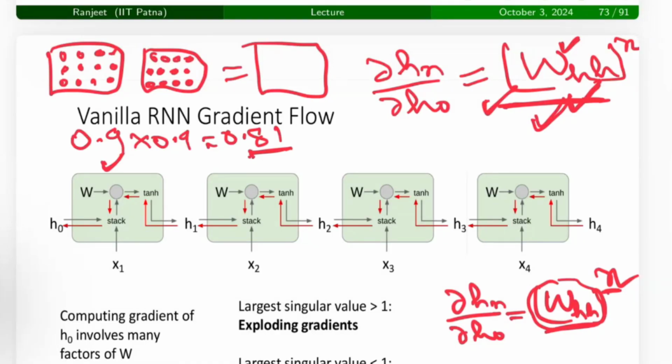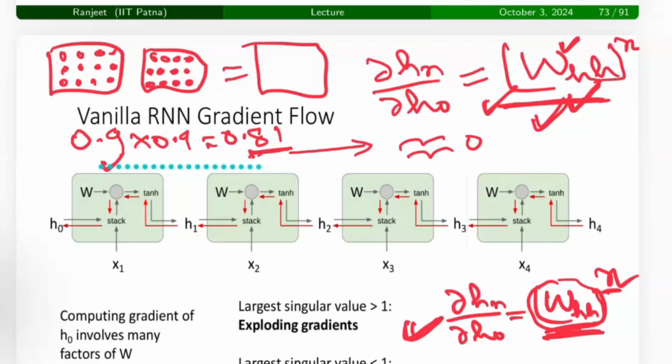So if it is happening n number of times, what will happen? Maybe at the end, your values will approach zero. That means this gradient will approach zero. And why is it happening? Because this is dependent on the WHH, and in the WHH, if you have values less than 1, like between 0 and 1, then there is a problem. So in that case, you are getting a gradient close to 0.